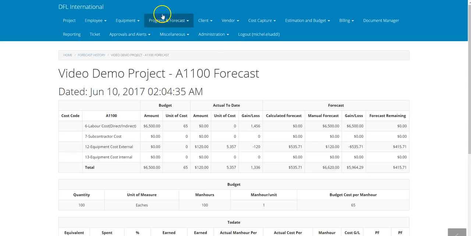Hello all and welcome to the client section that we're going to discuss now in IMAPS. So we've gone through the project creation, the employee creation, equipment creation, progress and forecast, vendor, cost capture, and the estimation and budget. We still have the billing and the client.